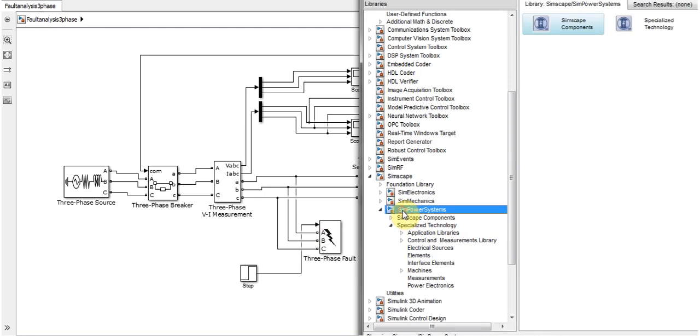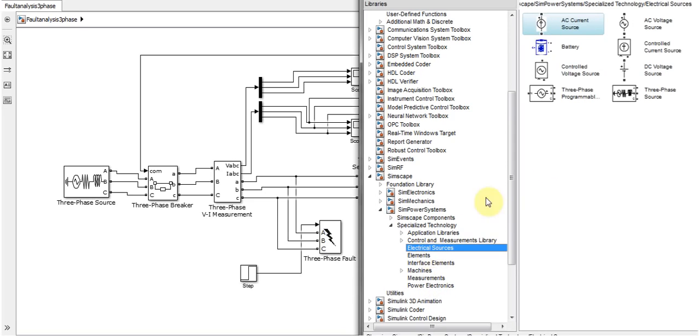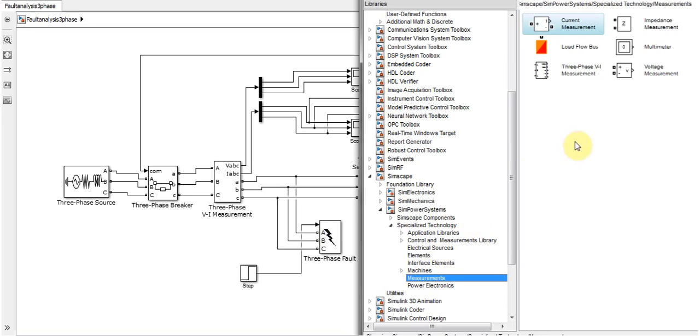the SimPowerSystems library. And suppose you want to choose a three-phase source, then you have to go to SimPowerSystems, and it's under electrical sources, and here it is. And if you want to use this block, three-phase VI measurements, then it is over here, under measurements, and here is the three-phase VI measurements block.